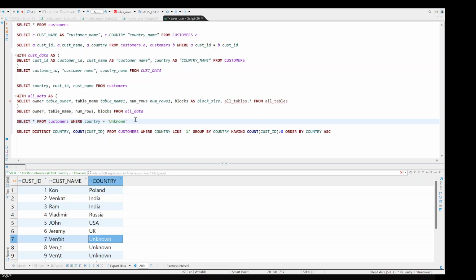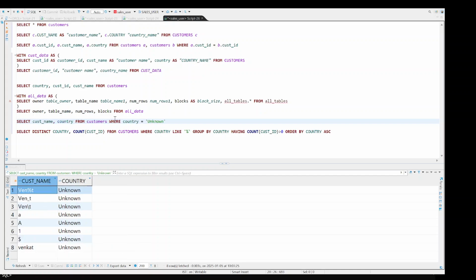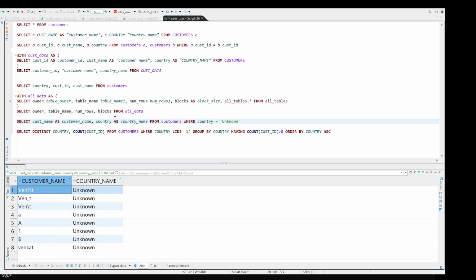So here, select star from customers where country equal to unknown. If I run this, you can see that these many people do not have the country name. All these people's country name is unknown, right? This is how we can return it. Now I want to just see customer name and country. I'm not interested in customer ID. You can go back and do the same thing, just customer_name and then country. And if I want to give aliases, I can still give them as well: customer_name as country_name. This is how I can return the data. All right, so far so good.